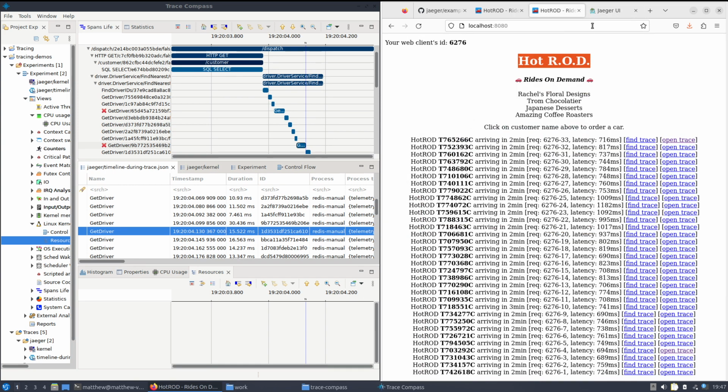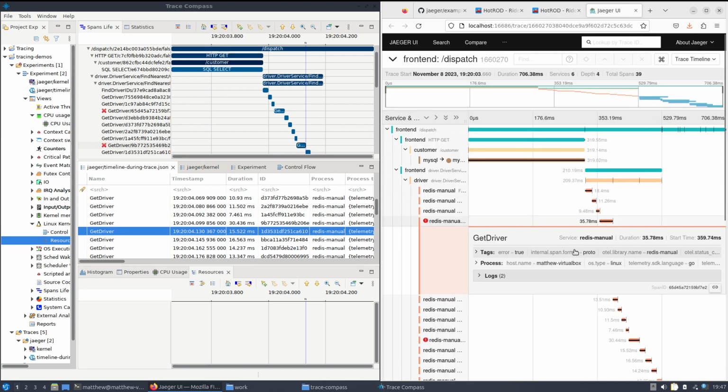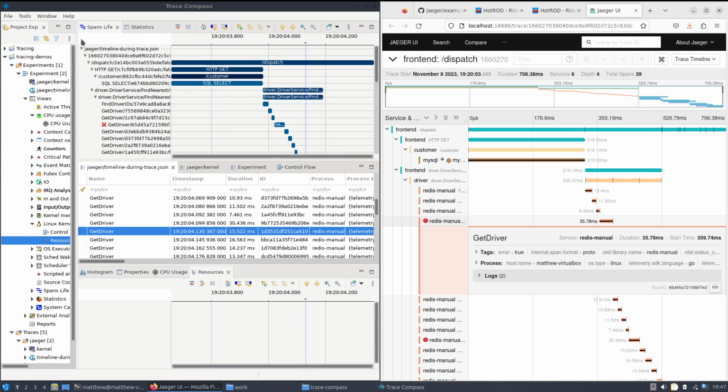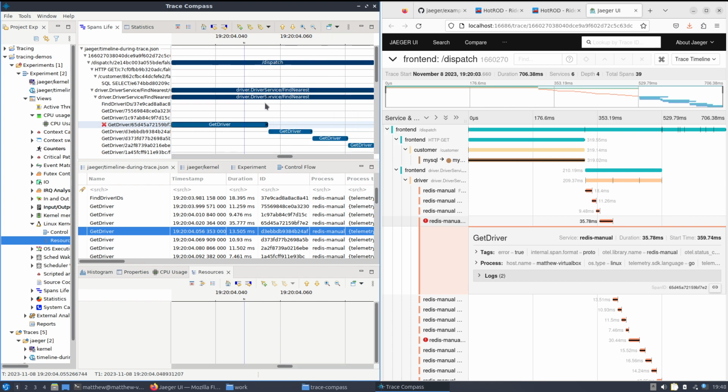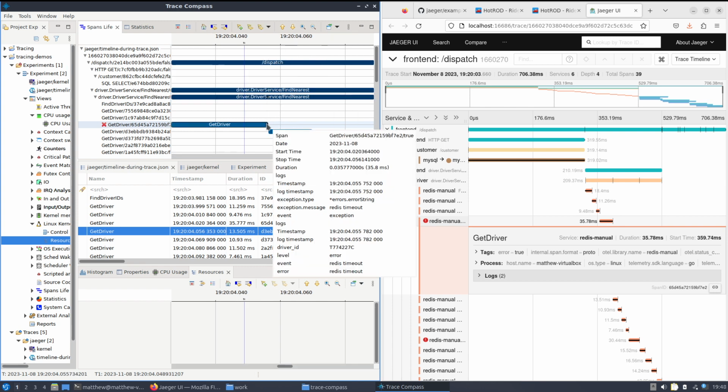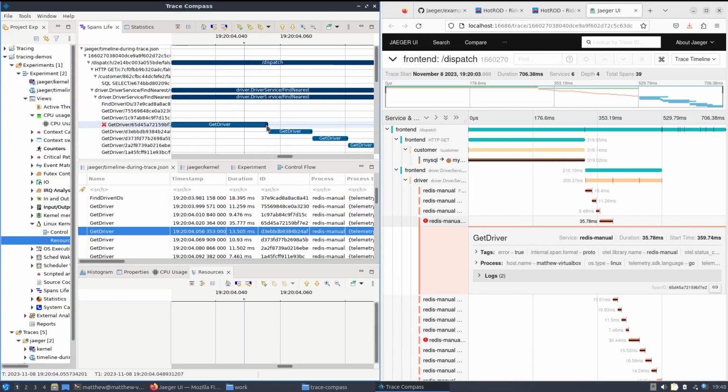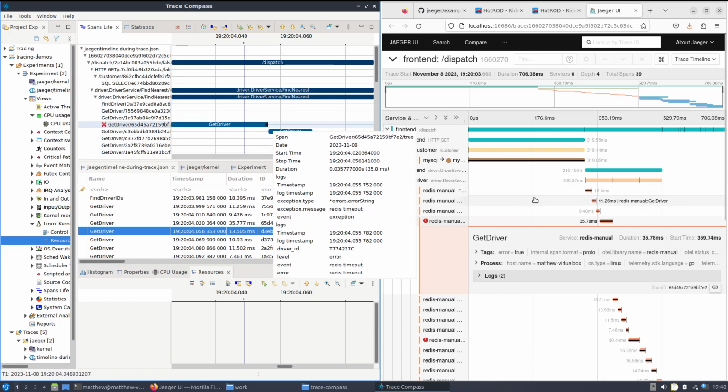So, did you know that this trace here, which is called a span view, is also available within Trace Compass? Now, not only that, let's take a look at some deep dive data. Here we go. We have the same information on one side as we do on the other.